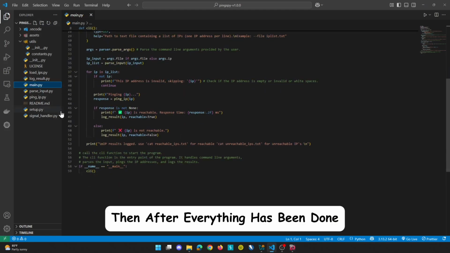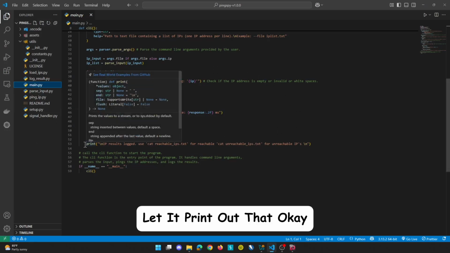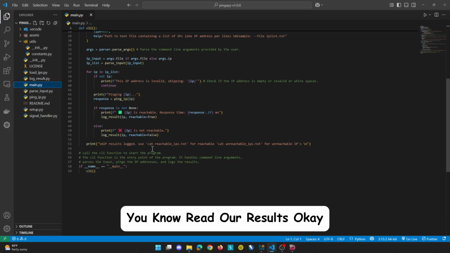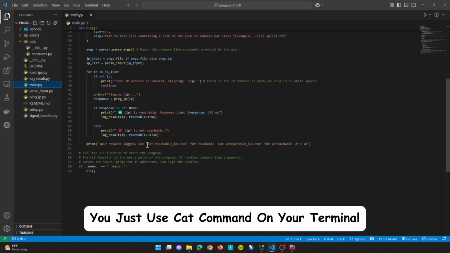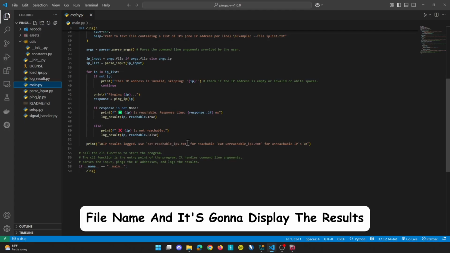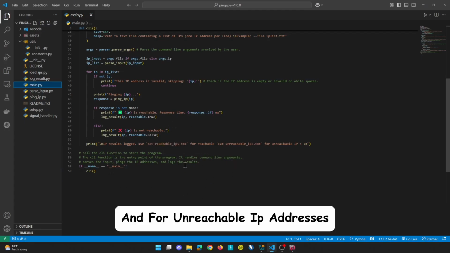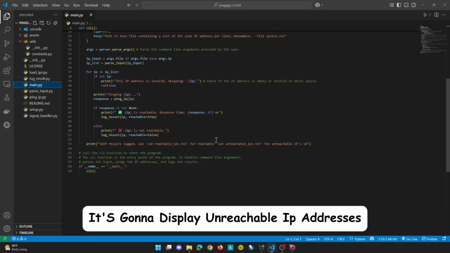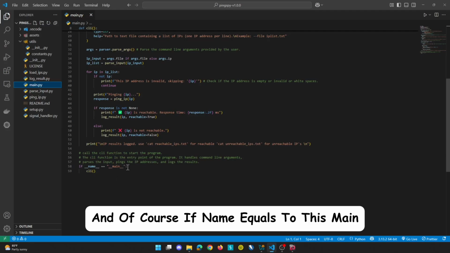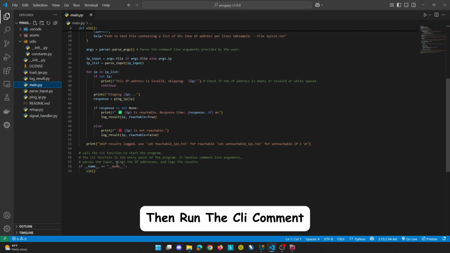Then after everything has been done, it prints out that the files have been logged, and tells us where we have to read our results. For reachable IPs, you just use the cat command on your terminal and provide this file name, and it's going to display the results. For unreachable IP addresses, you also use this, and it's going to display unreachable IP addresses. Then if name equals main, run the CLI command.